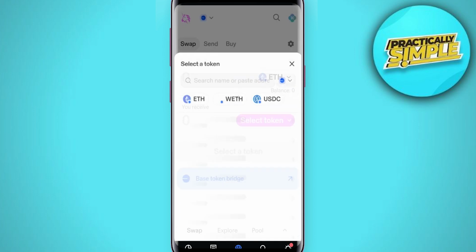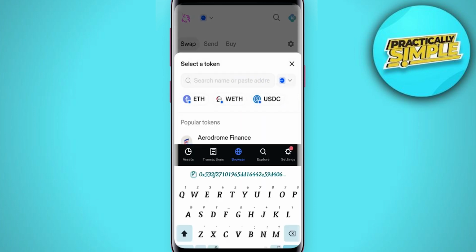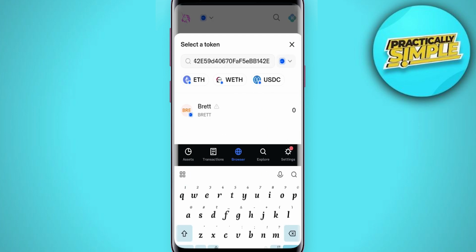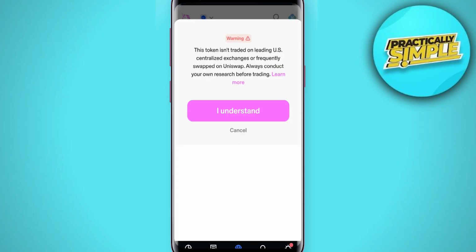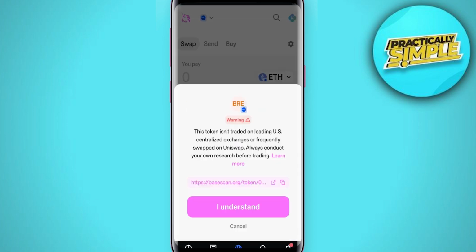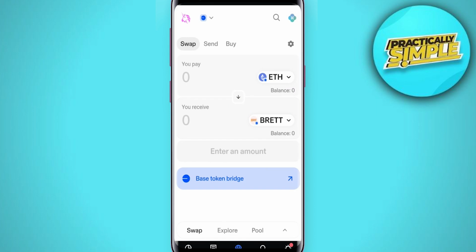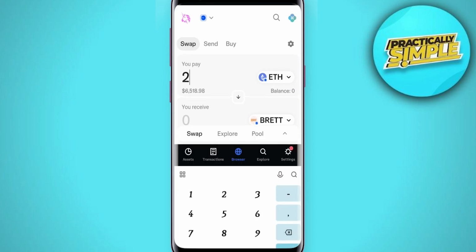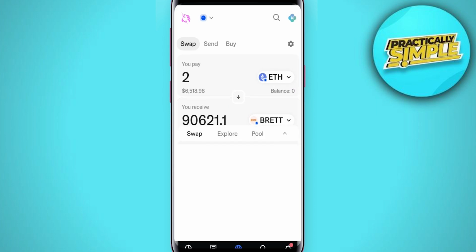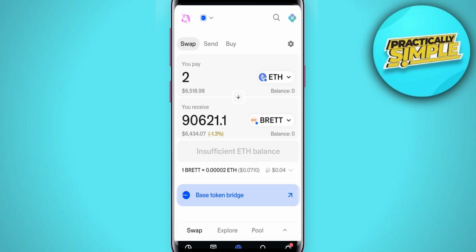You will have to tap on the select token option, and after that in the search bar you simply need to paste the contract address that we have just copied. So you just have to select the BRET coin and then press I understand. Then you need to enter the amount of Ethereum that you want to convert or swap into BRET, and after that you need to tap on this swap button and you are good to go.